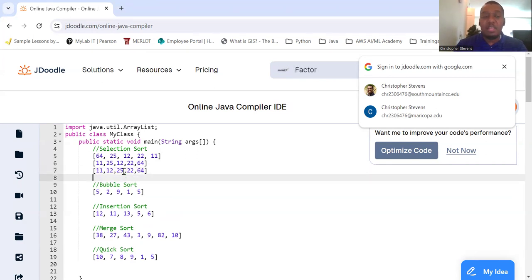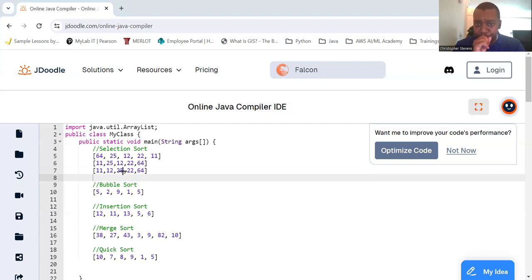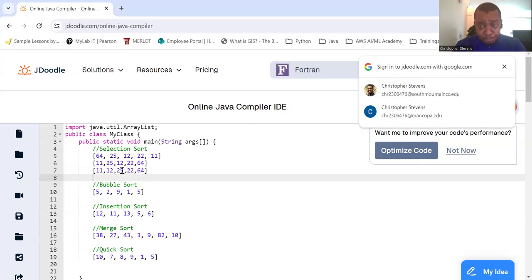Let me go to the third spot. Is 25 the third smallest element? Is it less than 22? No, it's not. So 22 is actually the third smallest element. Is that less than 64? Yes, it is. So it remains that because we realize we're at the end of our list.